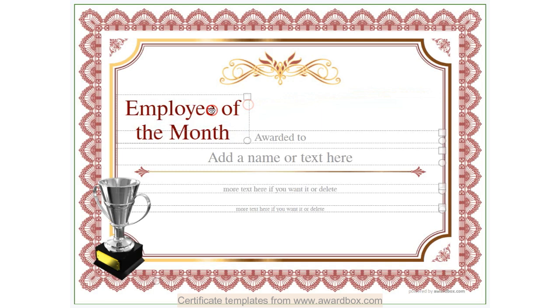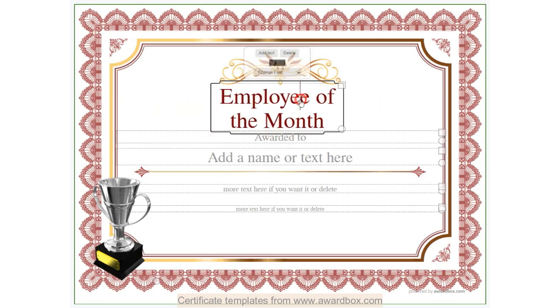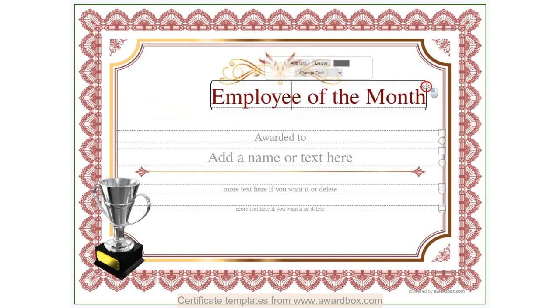Moving elements. To move any text or decoration, hover your cursor over the element you want to move. Click and hold the left mouse button. Then drag the element to your desired position and release the mouse button.